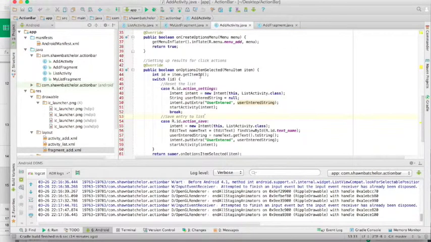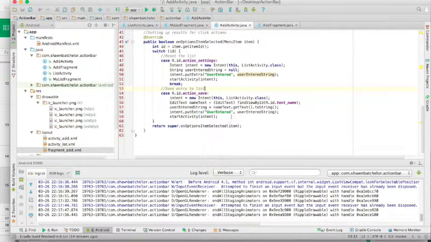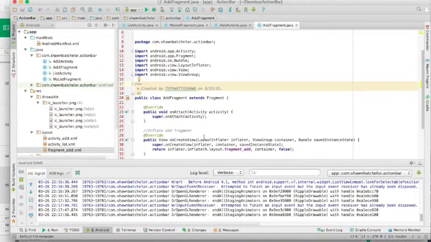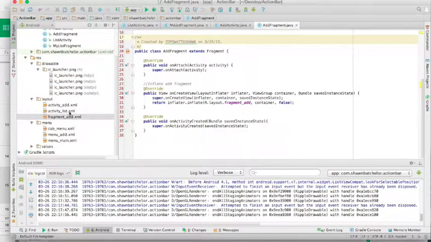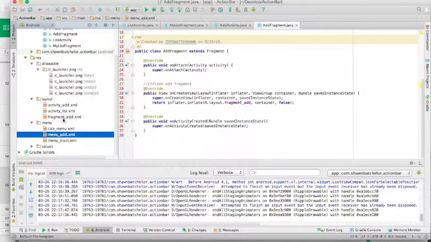In my add activity, I set up the results for the actions in the menu, and I put the value of the text entered through an intent to pass it to the list activity class. And then in my add fragment is where I inflate the view for the add fragment. And then I have a few menu items right here. I have my contextual action bar menu. I also have my main menu and my add menu because I have 3 different menus in there. And then my layout files, as you can see, for the activity add list and my fragment add.